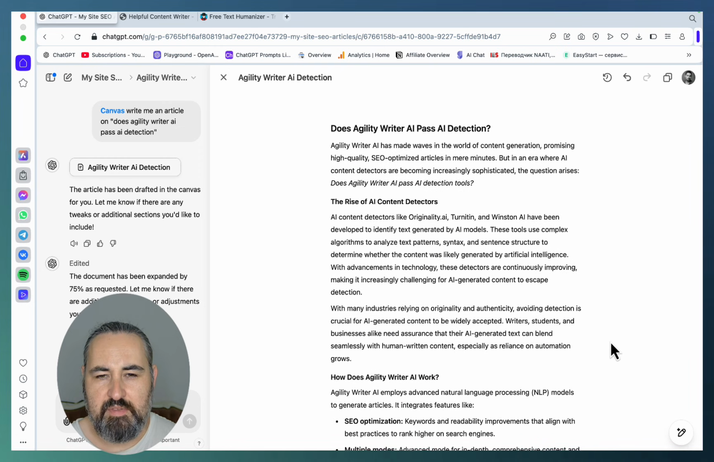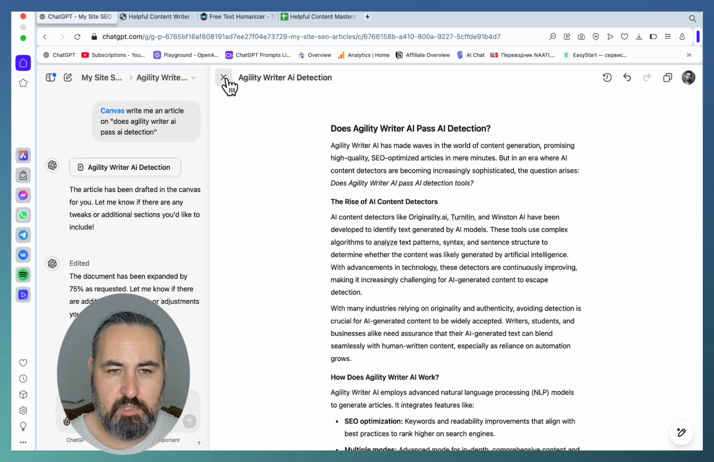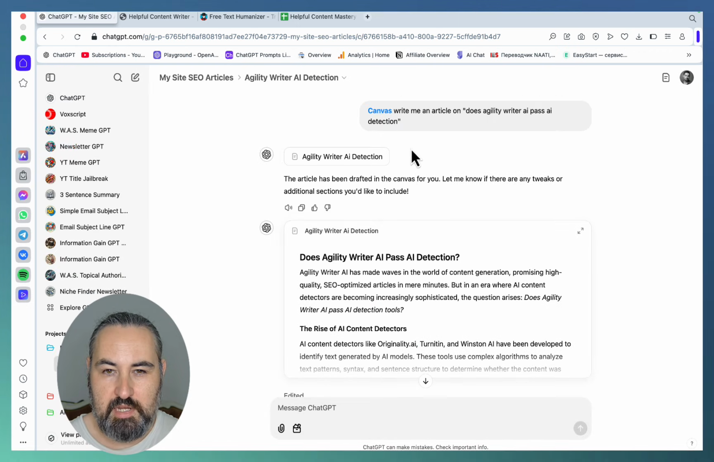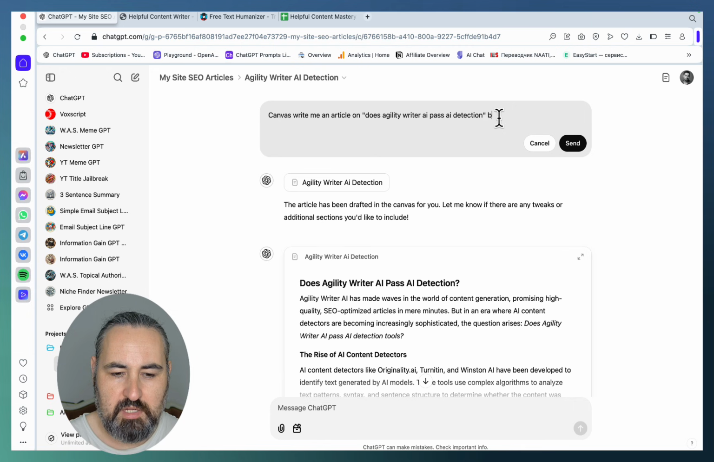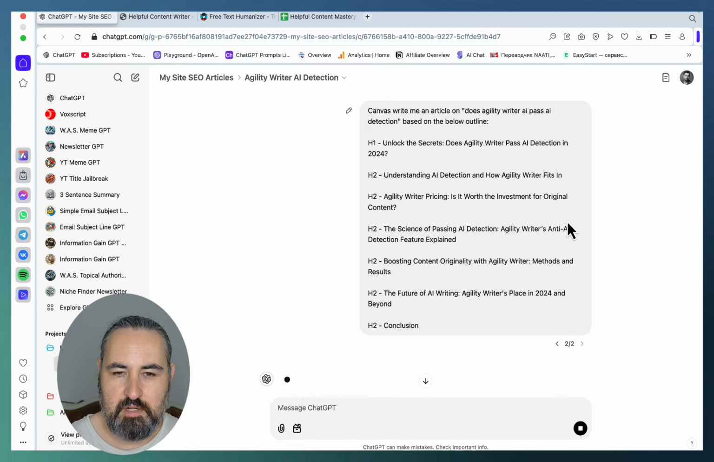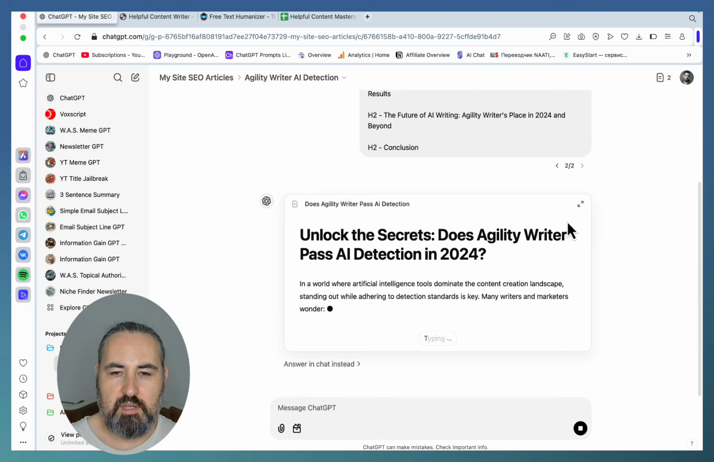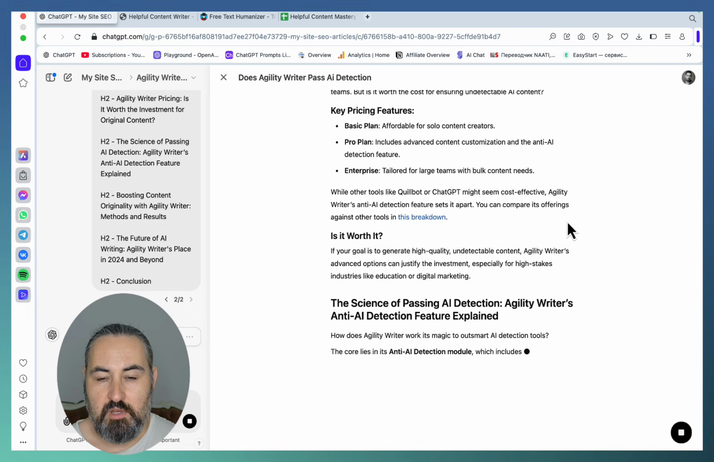Now, the one thing that I would change, this is for demonstration purposes only, instead of saying write me an article, I would actually try and include an outline. So let's try that. Canvas, write me an article on does Agility Writer pass AI detection based on the below outline. And this is the outline, and you should always be using outlines when writing articles. Never do the one-click thingy without the outline. And as you can see, this is way more structured, should be longer as well.